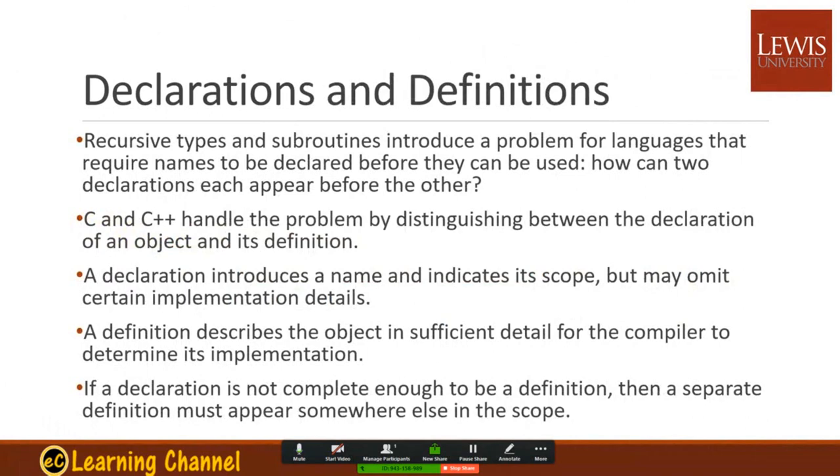Declaration and definition. Recursive types and subroutines introduce a problem for languages that require names to be declared before they can be used. How can two declarations each appear before the other? C and C++ handle the problem by distinguishing between the declaration of an object and its definition. A declaration introduces a name and indicates its scope, but may omit certain implementation details.